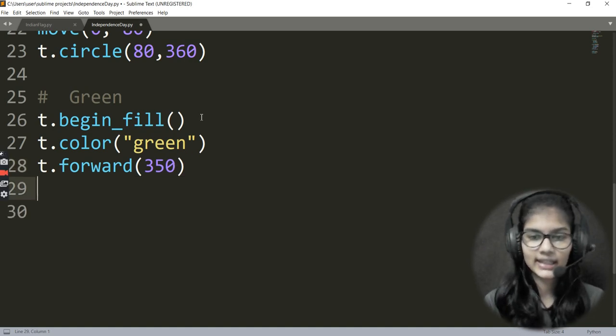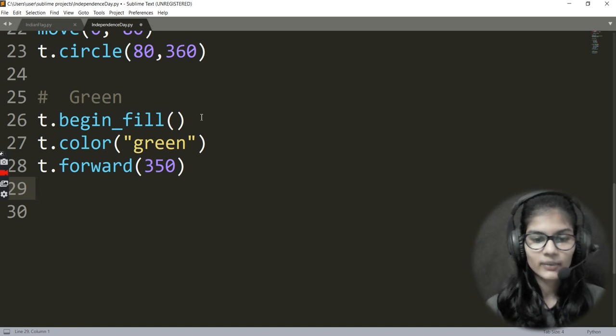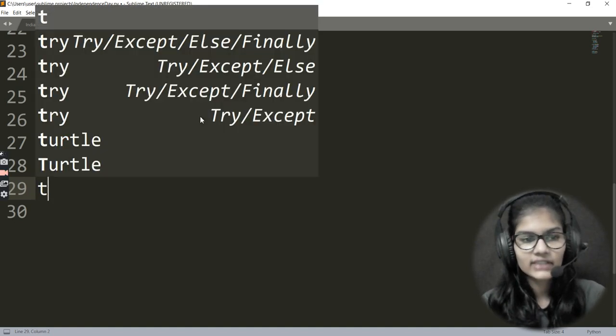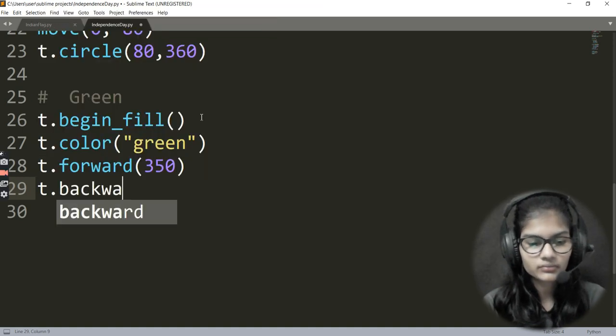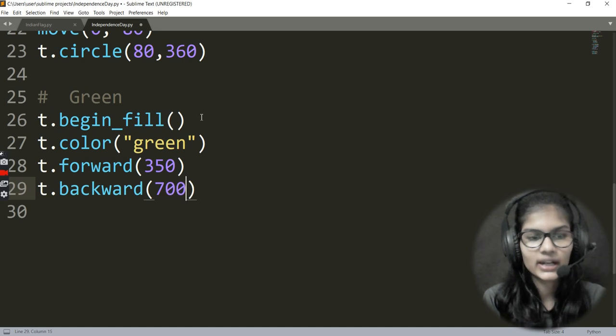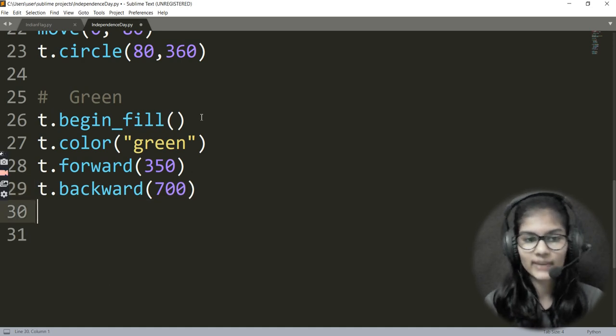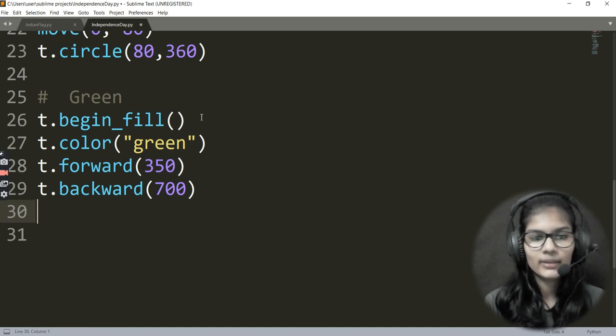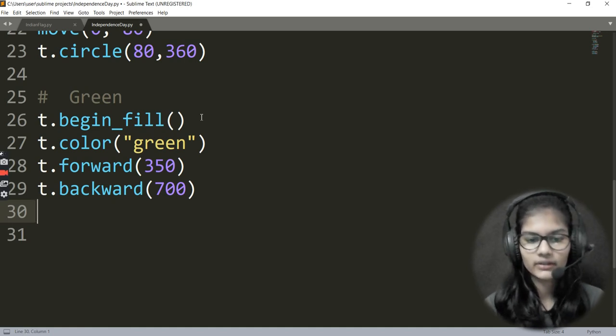Forward means a straight line, the straight long line which we had made out, that is 300. So sorry, 350. Okay. After that it would be t.backward. Backward would be 700, just double the above one, because first we go forward and then come backward. So it will be double the forward one, so that is 700 I mentioned.